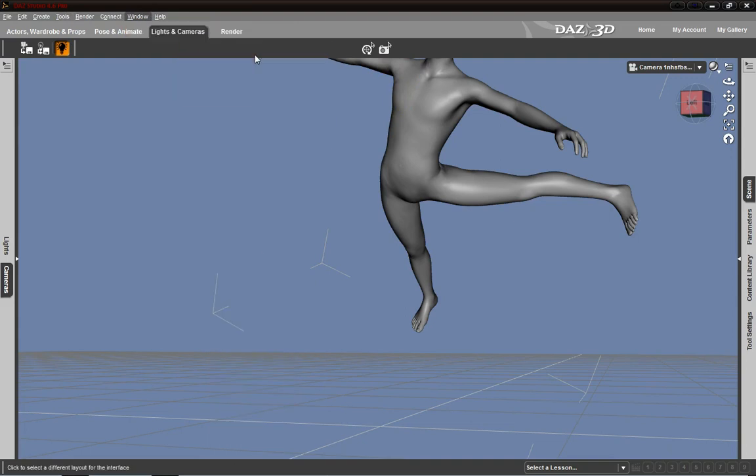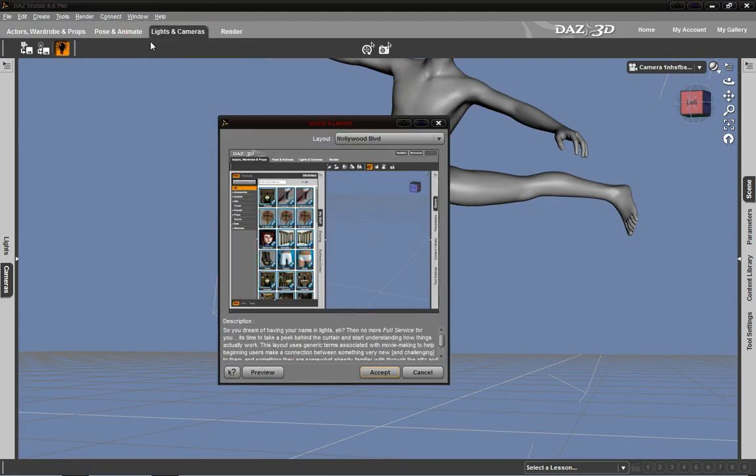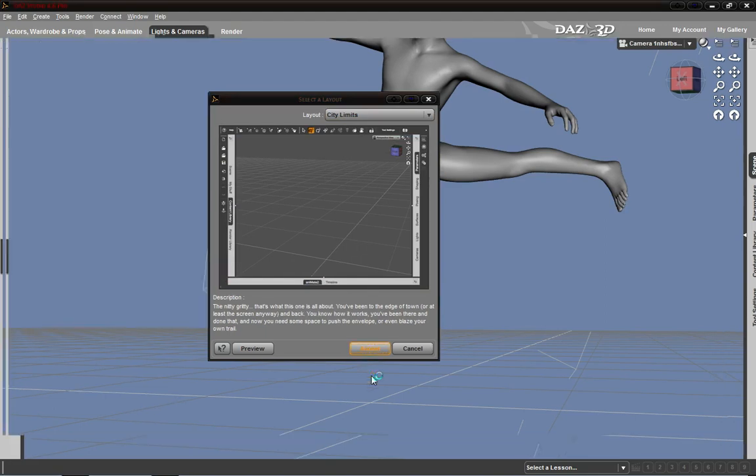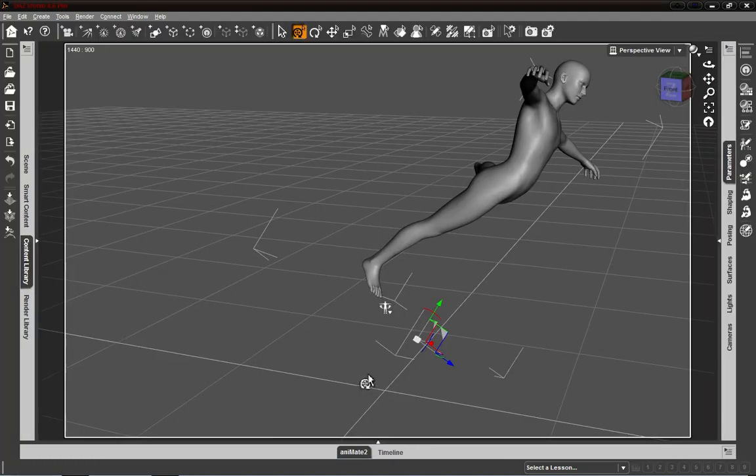So go to Workspace, select Layouts, and you go from Windows Workspace, and then Layout. And then you're like, goodbye Hollywood Boulevard, and then you go to City Limits, okay? Press Accept. And instantly everything makes more sense. Look at this. Now you have your camera right here.